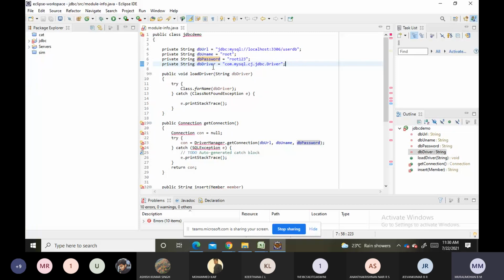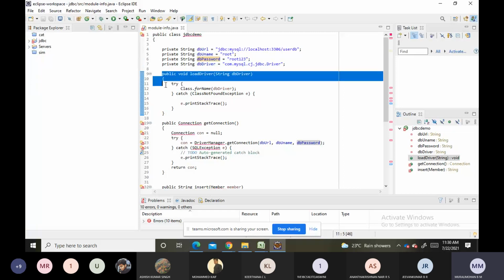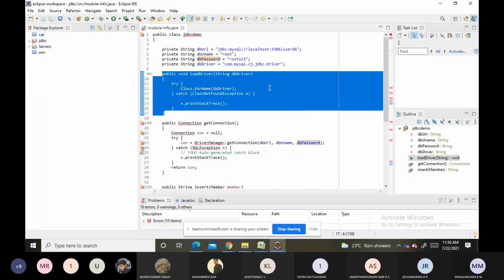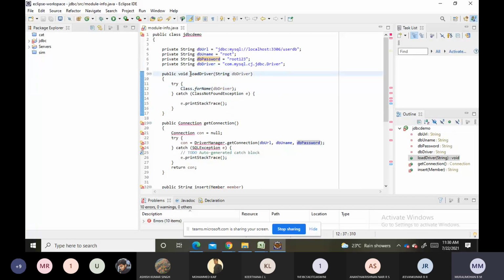Now first thing, as I told, first load the drivers. Just observe the first thing what is happening here. I'm using one method, loadDriver, to load the drivers, where I'm using Class.forName. Instead of giving the complete driver string here, I created one variable, dbDriver, and I am passing that as the argument to the Class.forName method. This is used to load the drivers.